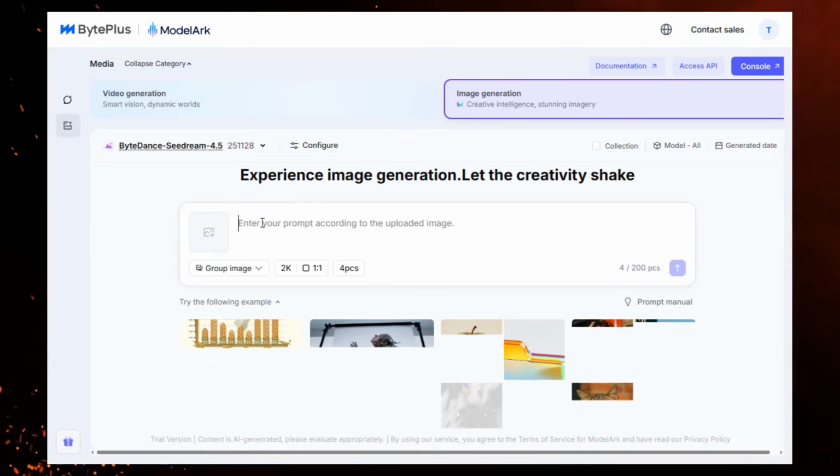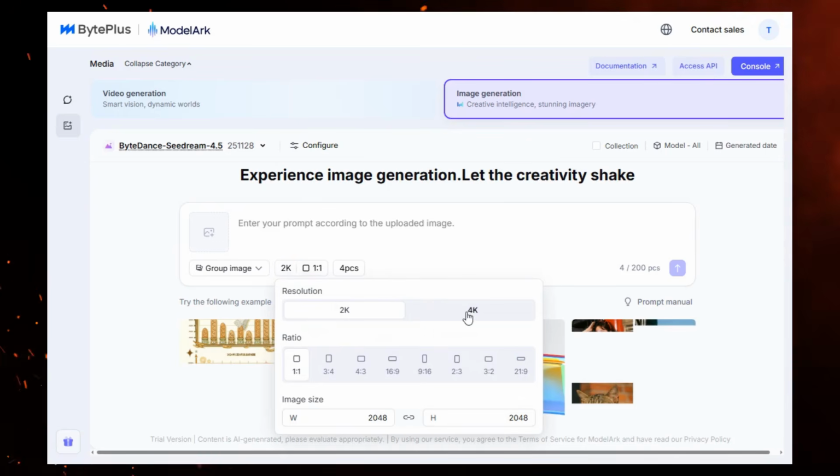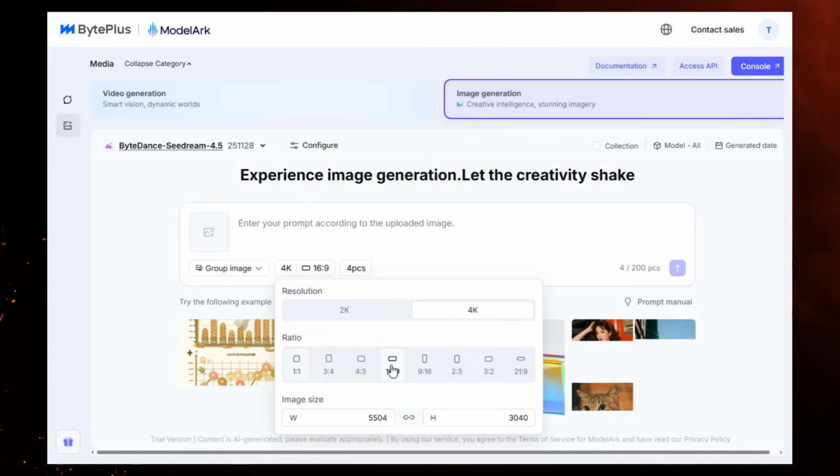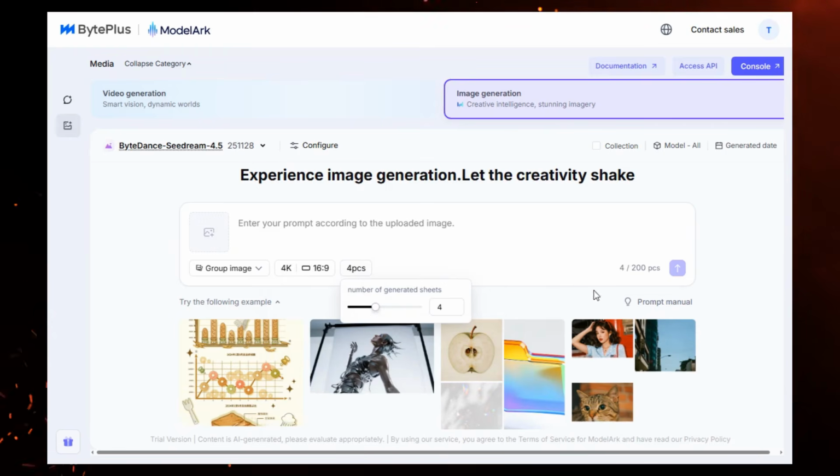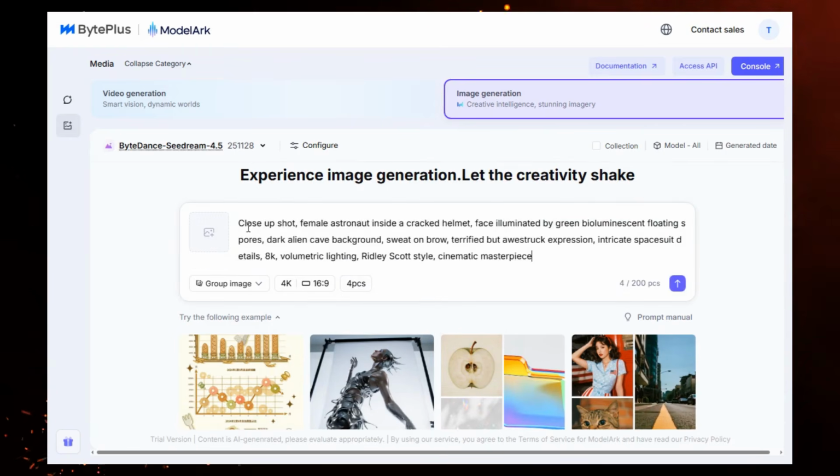Go to the settings panel on the left, resolution, crank it to 4K. Do not settle for 1080p if you don't have to. Aspect ratio, set it to 16:9. Batch size, you can go up to 9, let's stick to 4 for speed. I'm pasting in a specific prompt, we want to test the texture quality.